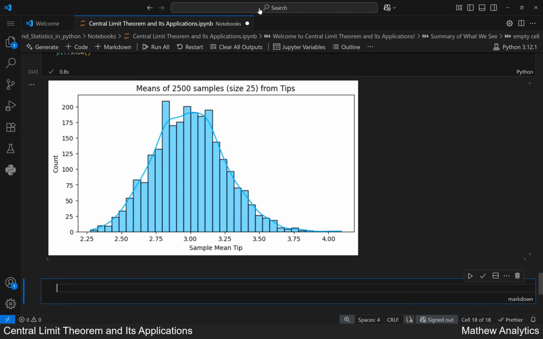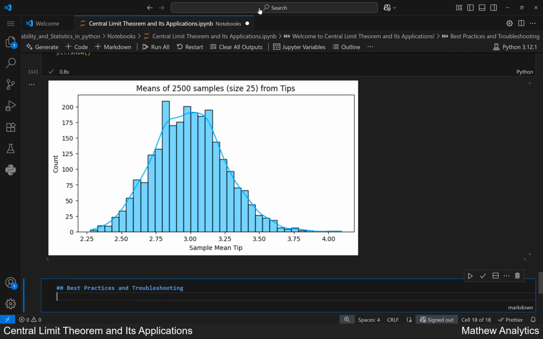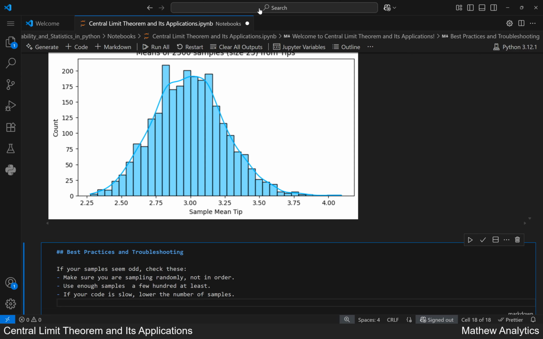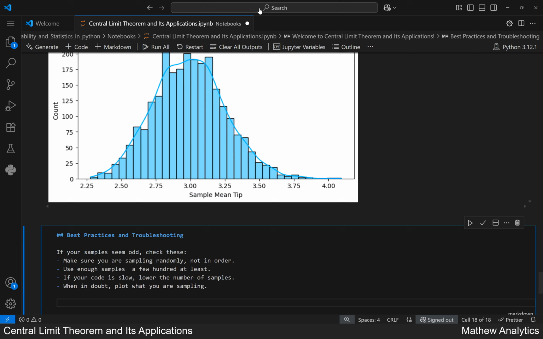Best practices and troubleshooting. If your samples seem odd, check these. Make sure you are sampling randomly, not in order. Use enough samples, a few hundred at least. If your code is slow, lower the number of samples. When in doubt, plot what you are sampling. Getting weird errors? Try running the cell again, or double-check your brackets and parentheses.